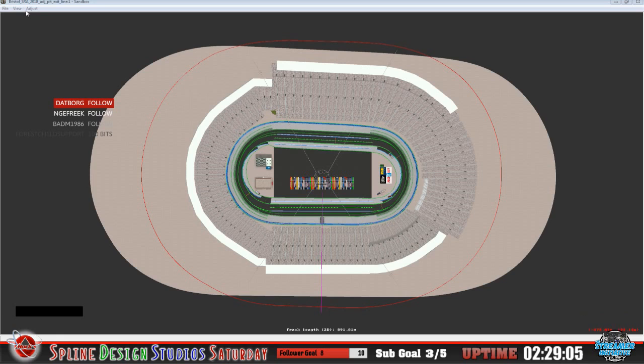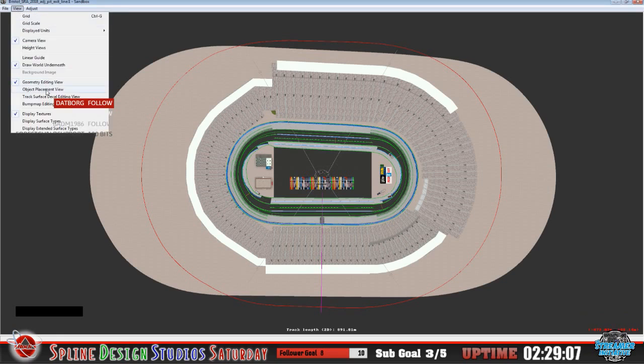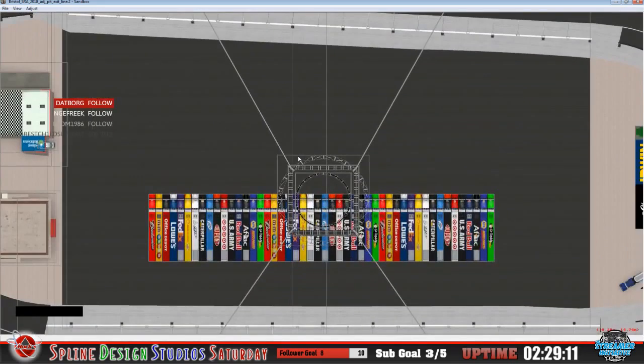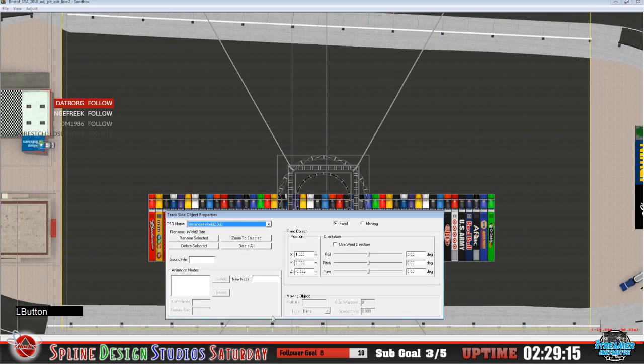Alright, so now if we go into our object placement view, we're going to zoom in on that, and I think it might be easier, yeah, to just navigate to Colossus screens. So let's scroll through this. I think I might have, was it up at the beginning? Might have been. Let's go up to the beginning here.